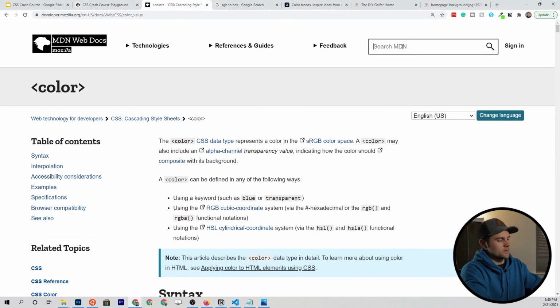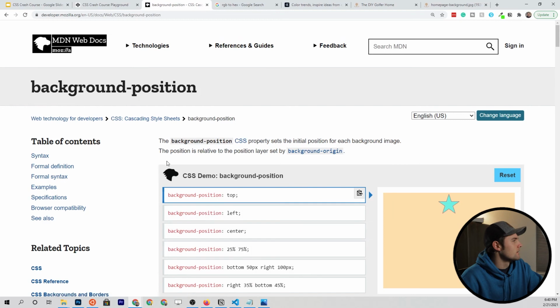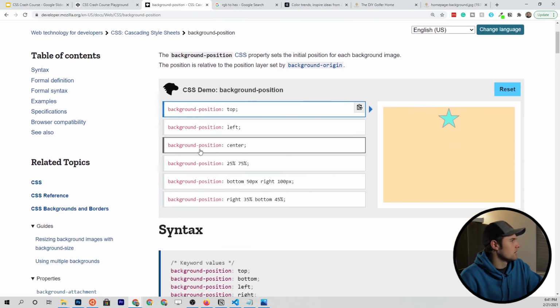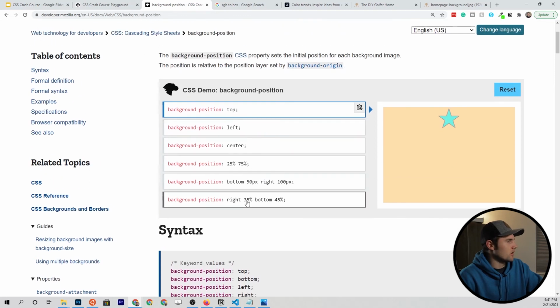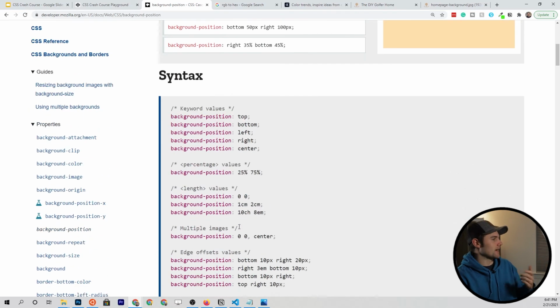If we go to the documentation and type in background position, it says the background position sets the initial position for each background image. It's relative to the position layer. Okay, and you can see that there's multiple different values that you can give it. You can give it values relative to different parts of the screen, or you can just say position it at the top, left, or center, that kind of thing.